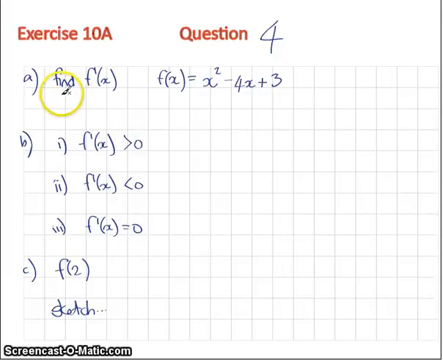So this question says to firstly find the derivative of this function. To do that I'm going to use the power rule on each individual term. So that will give me 2x minus 4.